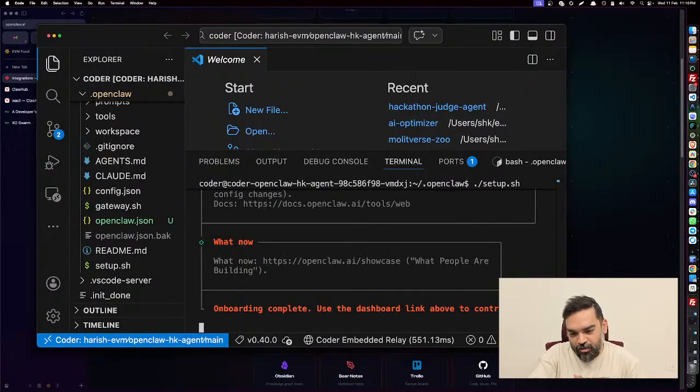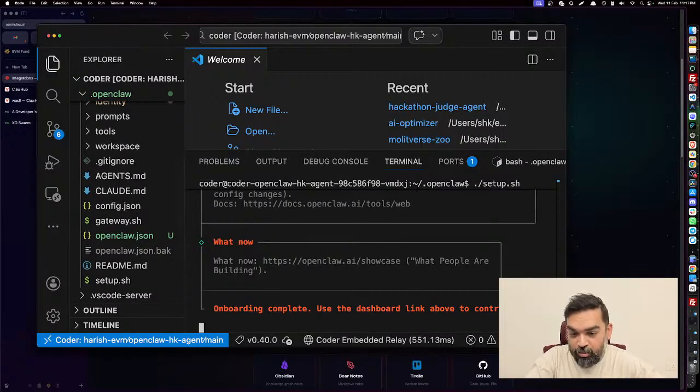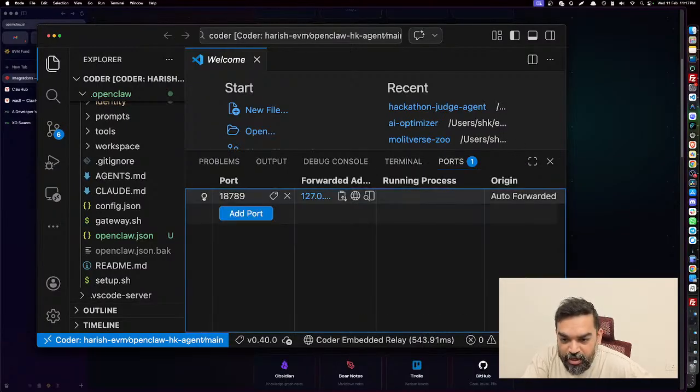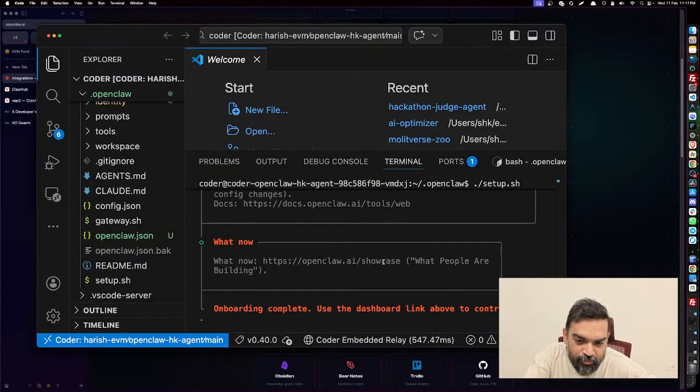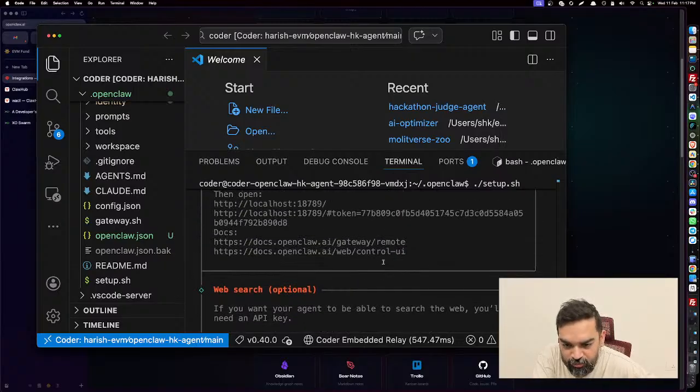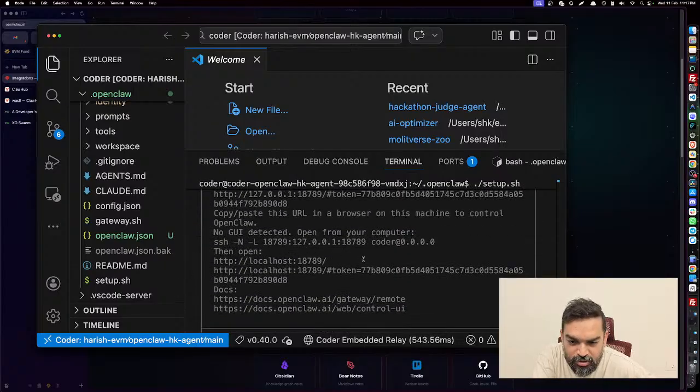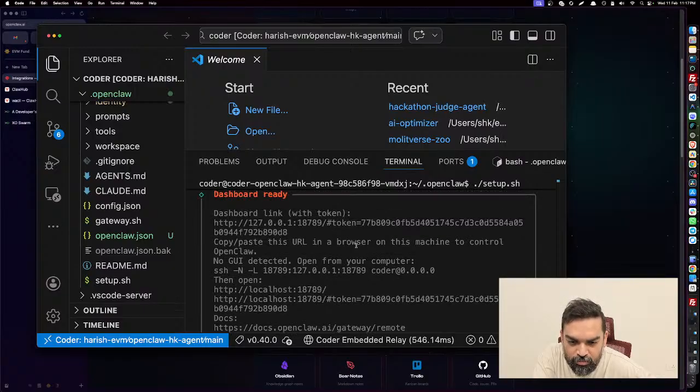Now what should happen is, like you can see it says onboarding complete. Use the dashboard link above to control OpenClaw. Since we are running this on a remote machine, my recommendation to you is wait for a few minutes and go to ports, and here you can check if the port is ready to access or not. This should change. Right now it is no running processes. All we have to do is wait for this to change. Should take a few minutes. Here is where you have the dashboard link as well, which is the same. You should be able to open this and access it.